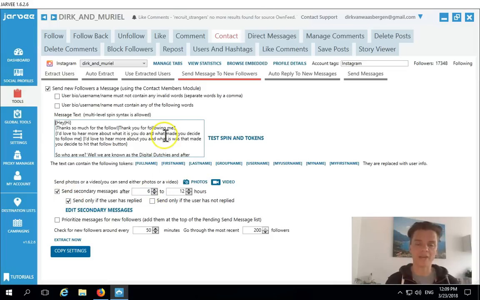And what I do, and I find it very powerful, this is really awesome for Jarvee, is send a secondary message after 6 to 12 hours, only if the user has replied. So now I sent out an automated message, and now somebody responds to it. I do not always have the time, it's a lot of accounts to keep an eye on, so I could not do that.